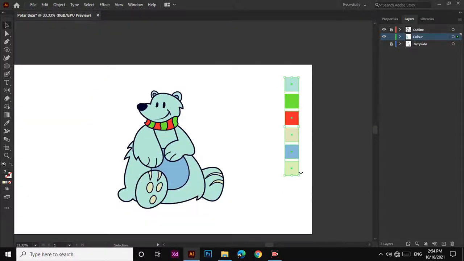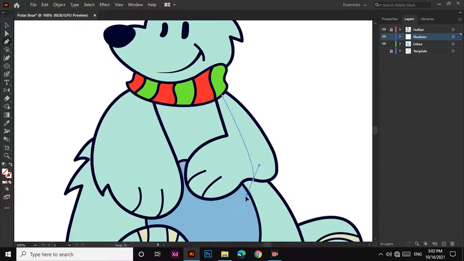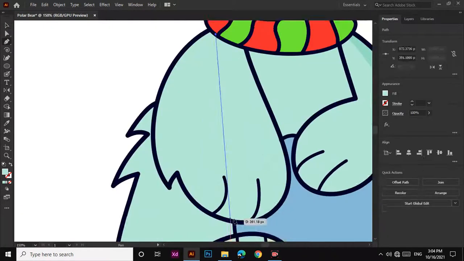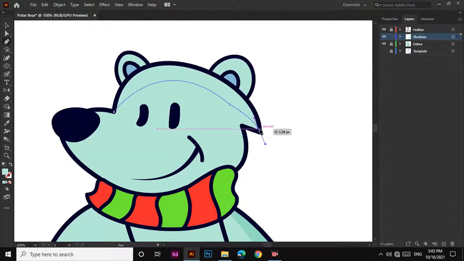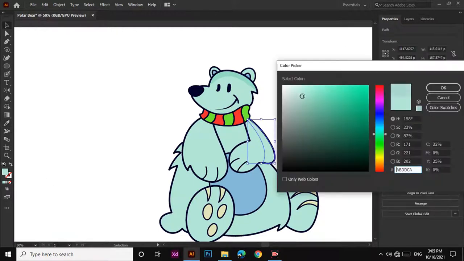So, our coloring process is over. Now I will add some shadows to our polar bear. To do it, I will create a new layer and rename it as Shadows. With the pen tool I will add some shadows. You can play with color, saturation, opacity and blending modes.